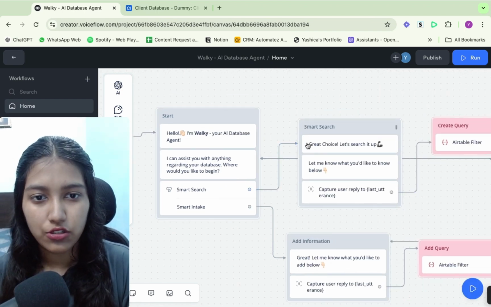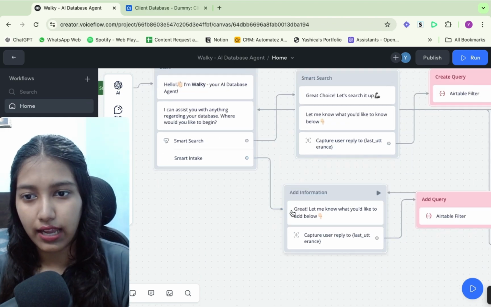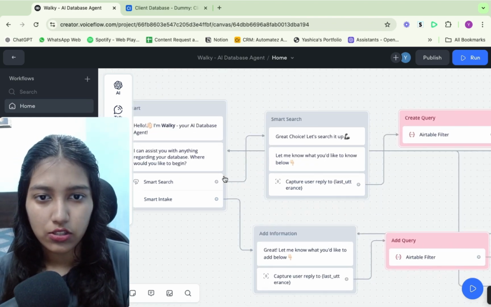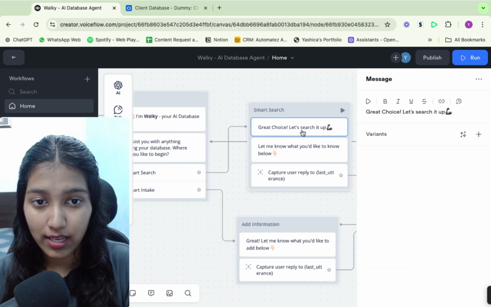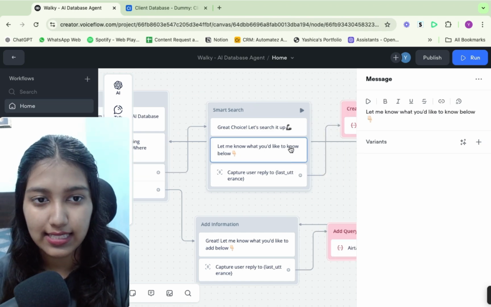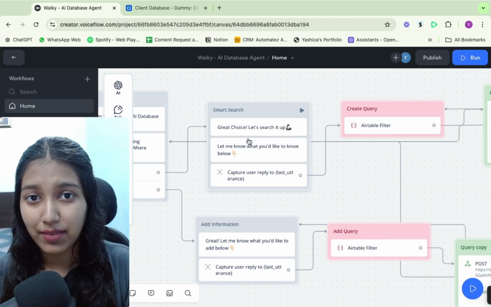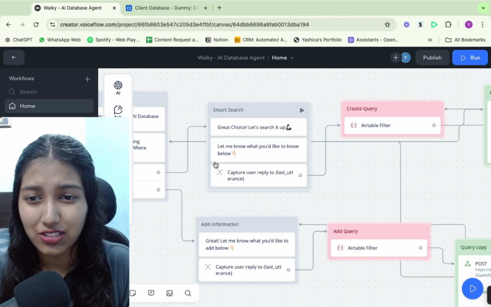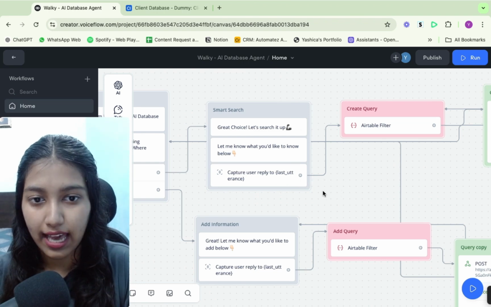Okay, now you have to add the paths. So one of them should lead to one message and the next to the other, so that we segregate the paths. So for myself, the first message after selecting Smart Search is going to be "Great choice. Let's search it up." And then I have my second message that says, "Let me know what you'd like to know below." Okay, so you can have any message, it doesn't really matter, it's just a way to let the user know what they have to do next.